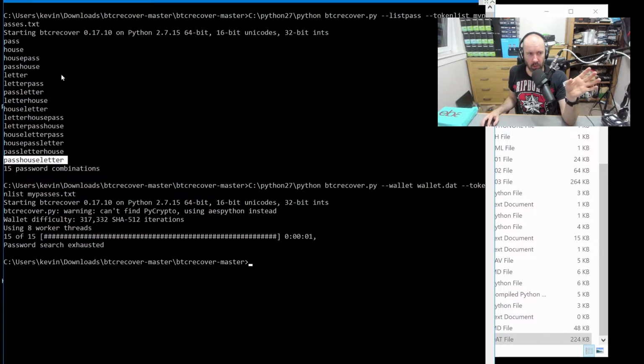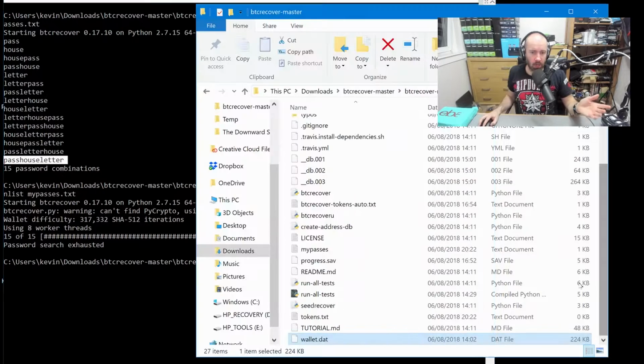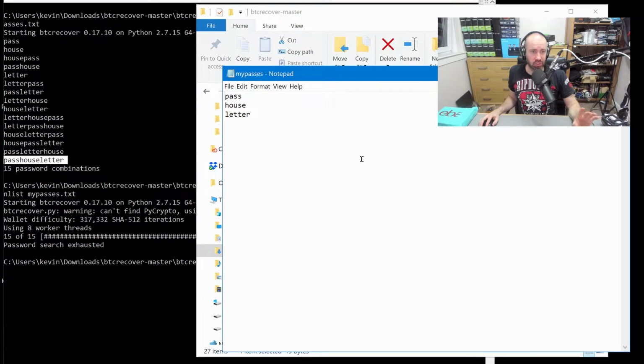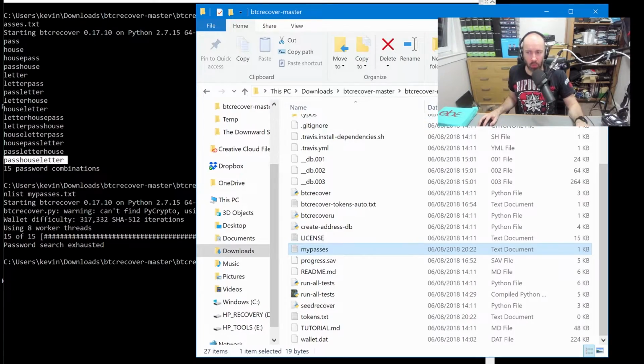But what you should really do, the reason that list pass thing is there, is because what you can do is set up my passes and just try a few simple combinations just to know that it works. Then once you know that everything is set up okay and you're putting in the right commands, add the real passwords, the real guesses that you want, and then run the script, but use that --wallet wallet and then link to the wallet.dat file, and then try it then.